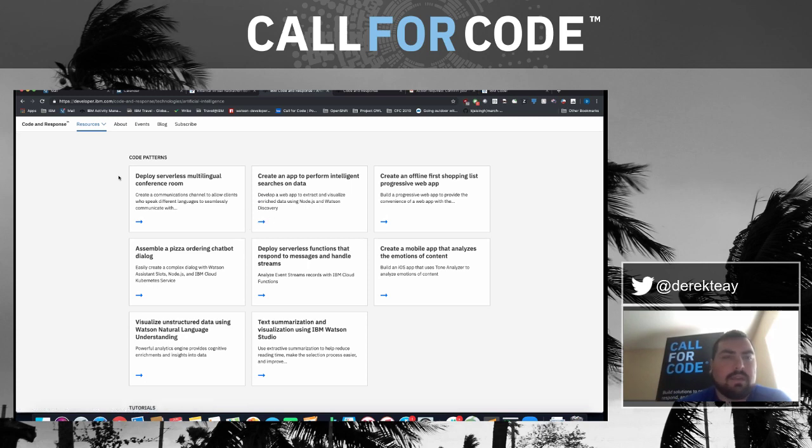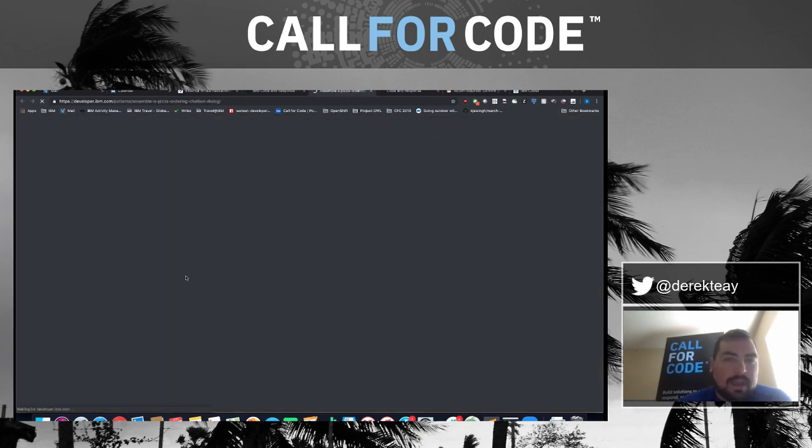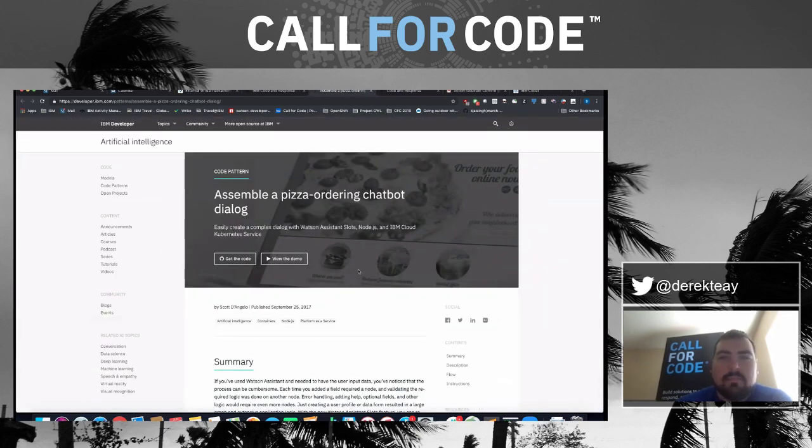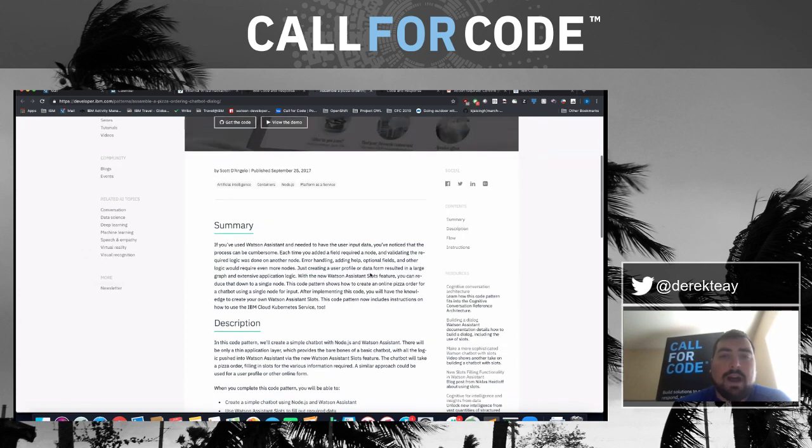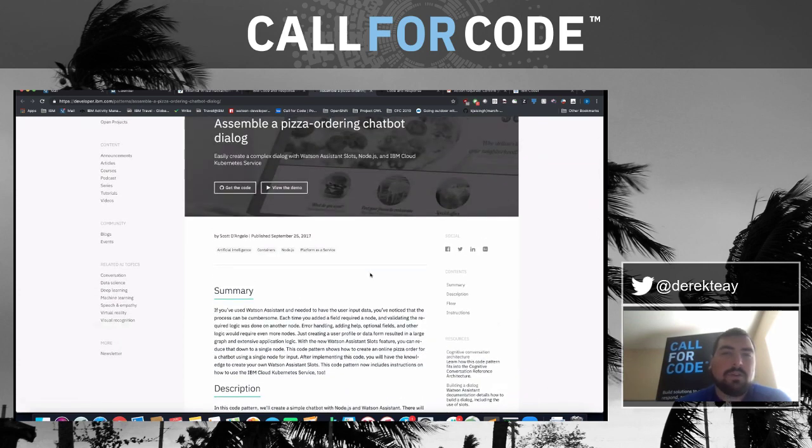So for example, if we look at this, we're under AI, and we want to look at assembling a pizza ordering chatbot, right? Not necessarily applicable to Call for Code. However, the technology in here can be repurposed to do things with bots. So maybe you do something a little more useful with a natural disaster other than ordering a pizza, right?